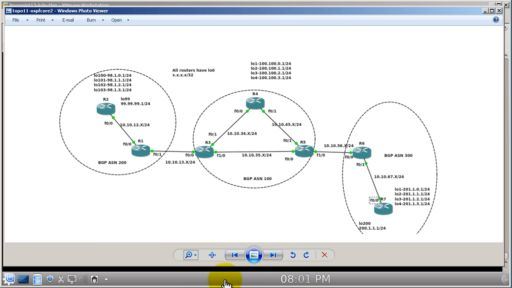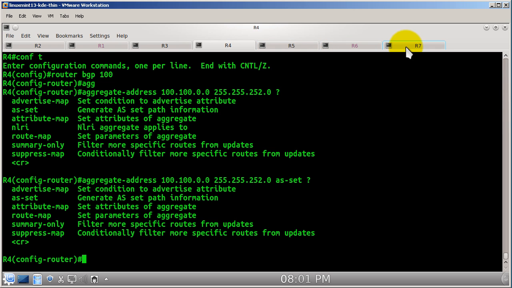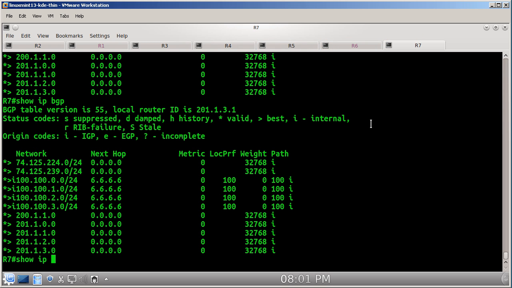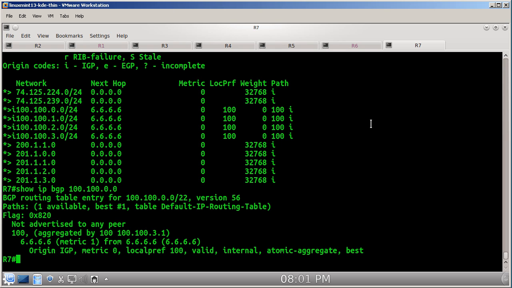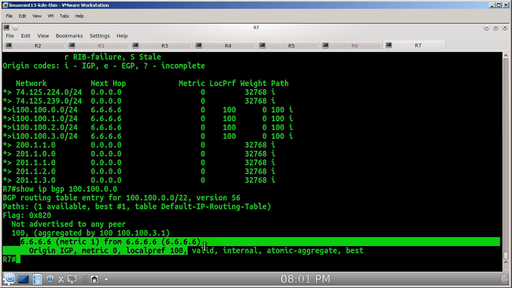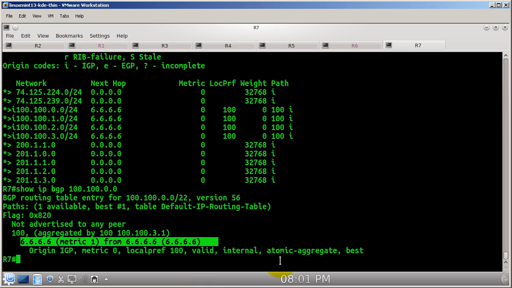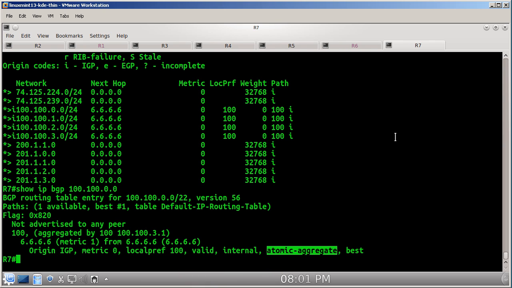So we should be able to see some of that difference if we go over to, let's say, R7, show IP BGP. Let's see if we can do 100.100.0.0. So let's see what it says here. Aggregated by, so it tells us that it came from R3. Let's see, 100.100.3.1 came from router 6. That's the next hop. Atomic aggregate, and that's it.